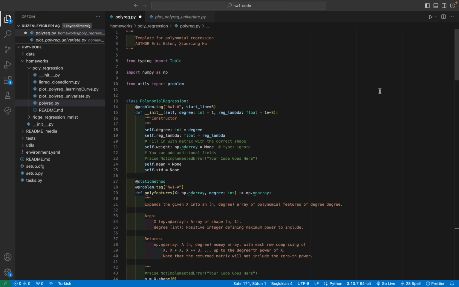This code defines a polynomial regression for implementing polynomial regression. Polynomial regression is a type of regression analysis in which the relationship between the independent variable x and the dependent variable y is modeled as an nth degree polynomial.